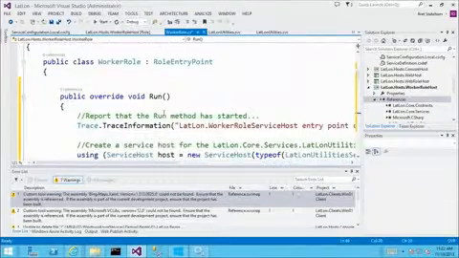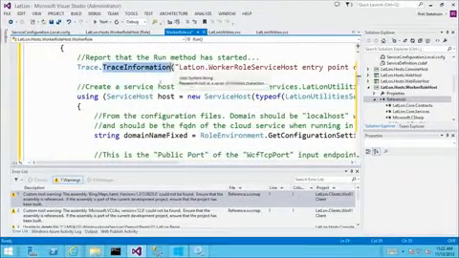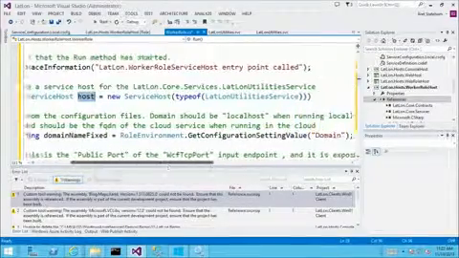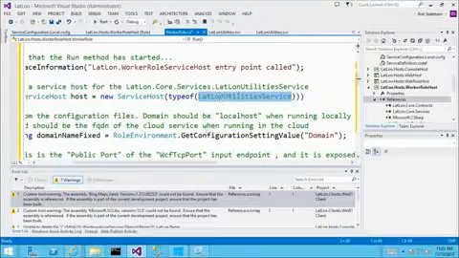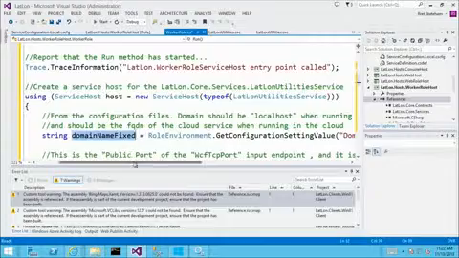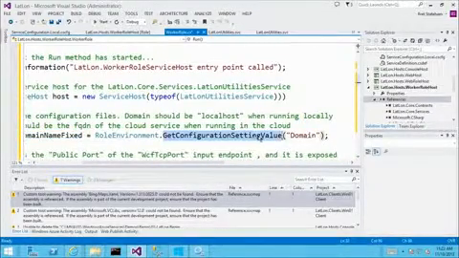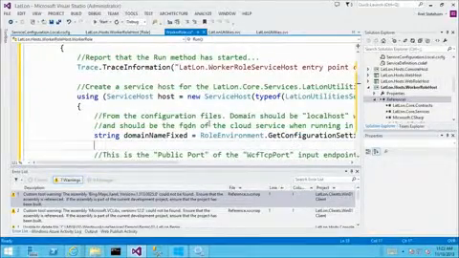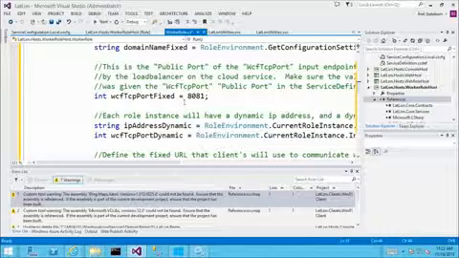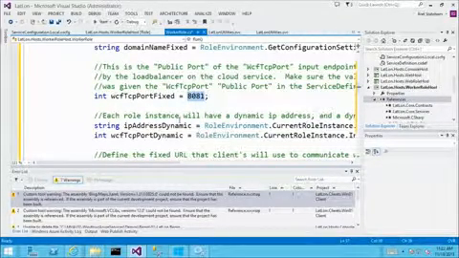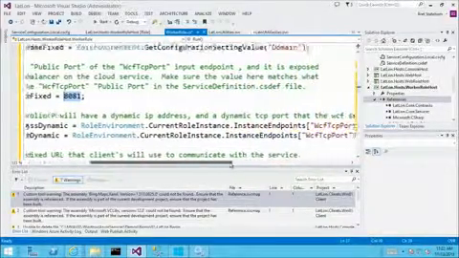All right, so all I did here is this run method is going to first spit out some trace information. And then just like I did in my console host, I'm going to spin up a host. It's going to expose one of those lat/lon utility services. This is just like I did in my console host earlier. But I need to get that domain name out of the configuration by reading from the Azure configuration the value for that domain setting. Remember, it was localhost locally, and then latlon.cloudapp.net running up in the cloud. It then knows that the fixed port is port 81, but if I spin up multiple web roles, they're going to have dynamic ports. So I need to also figure out what the dynamic port is for those guys.